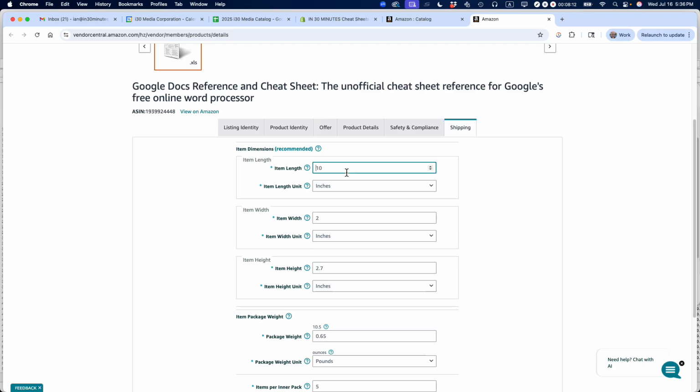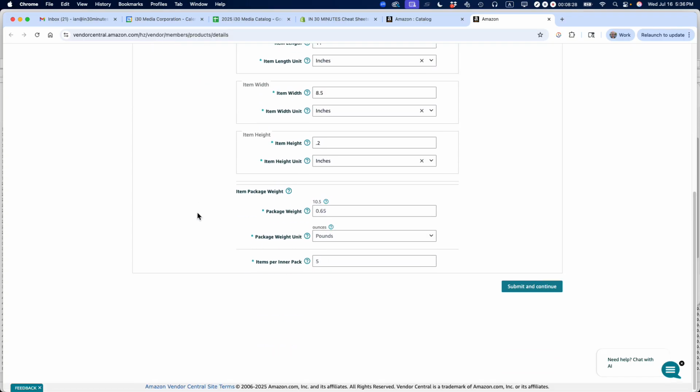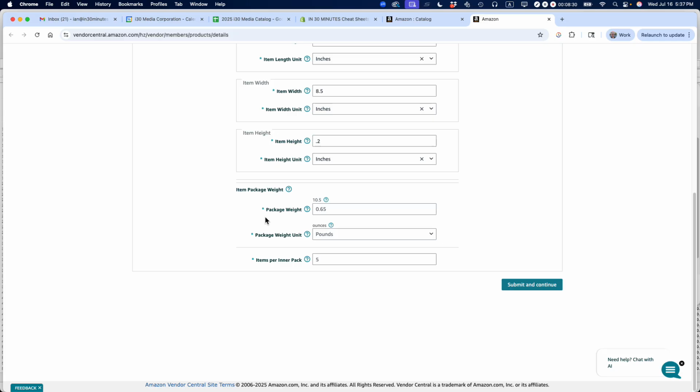So item length, it's 11 inches long, 8.5 inches wide, and then 0.2 inches tall. Obviously, I'm a smaller publisher, so I'm not uploading this via spreadsheet or API or anything like that. So package weight, if you hover over the tooltip, it's the weight of the item plus the packaging. So it's 1.3 ounces. And then items per inner pack is only 1.